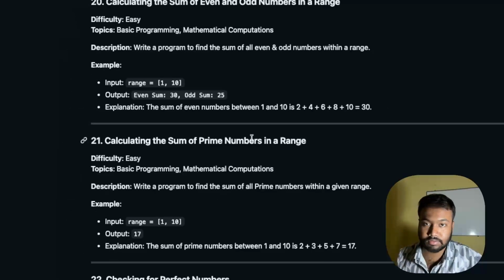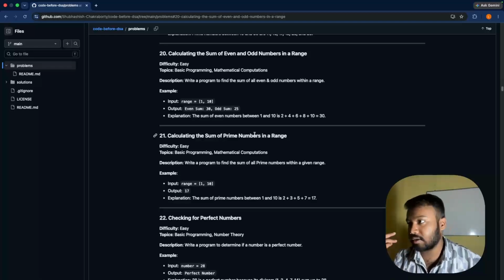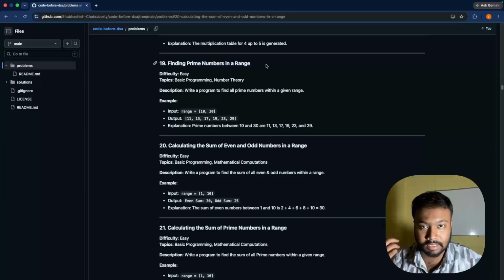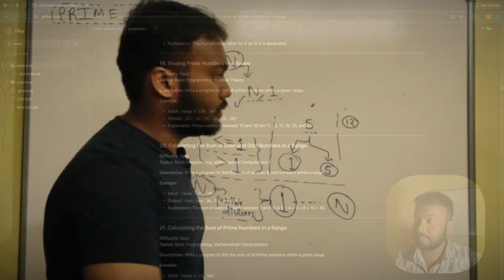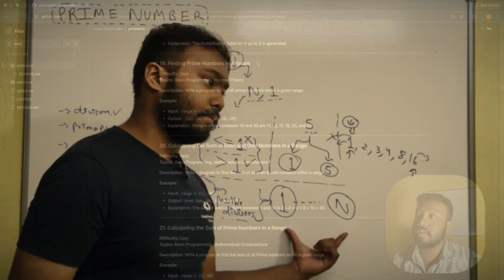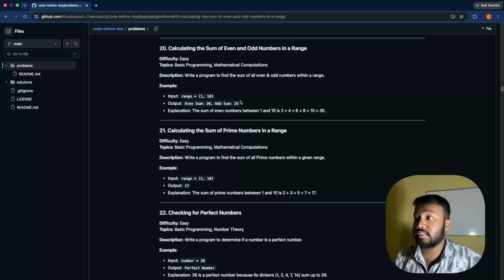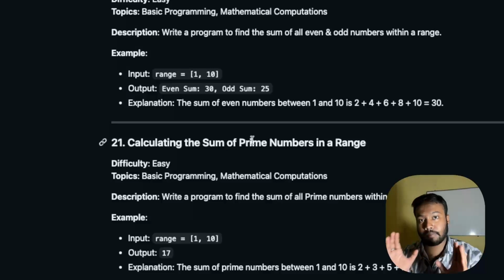The first time was in episode number 2, where we learned dedicatedly what prime numbers are and how to calculate them. Then it was problem number 19, in the 19th episode, in which I explained prime numbers in a little more detail, and we calculated the prime numbers within a range. Now it's time to calculate the sum of those prime numbers that are coming in that particular range.